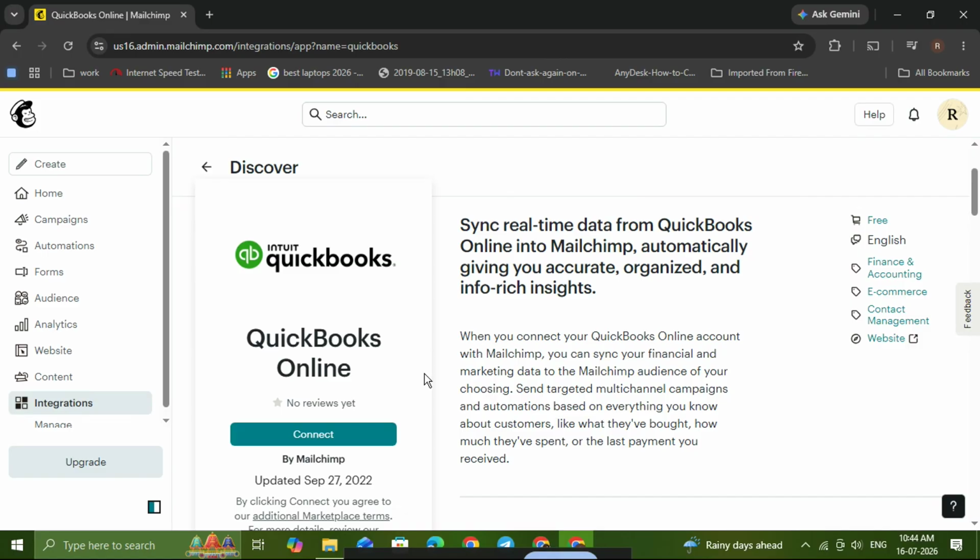Take a moment here to review everything carefully. You should be able to see the features included, the kind of data that will be synced, and the permissions required to make the connection work properly. This part is important because it helps you understand exactly what data is being shared between the two platforms before you continue. Once you've reviewed the integration details and everything looks correct, click the Connect or Connect App button.